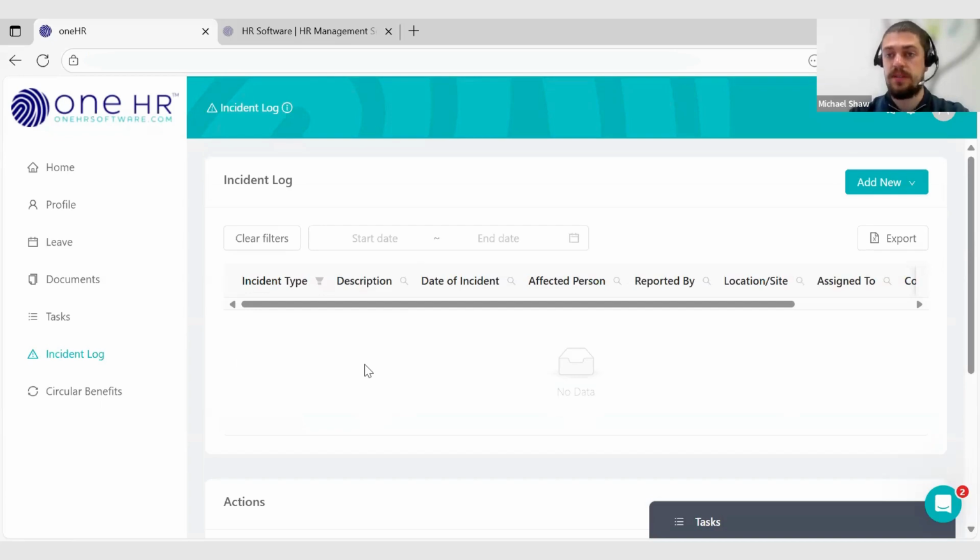So we basically have this to replace the manual physical incident logs that you may have in your business. But like I said, this is only for those with the health and safety software, oneSafe.